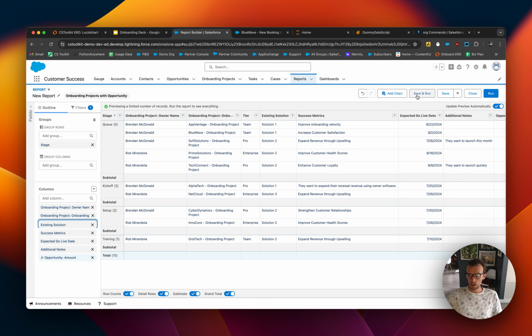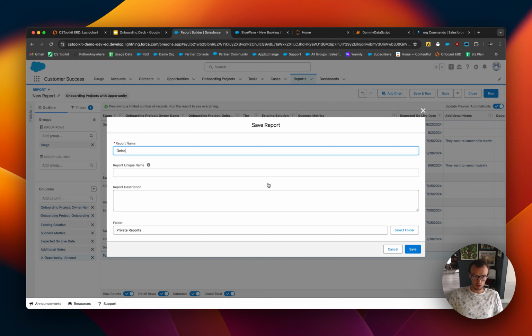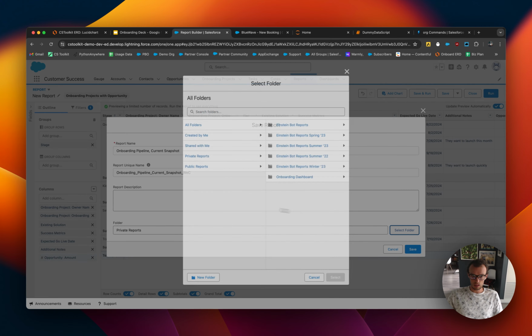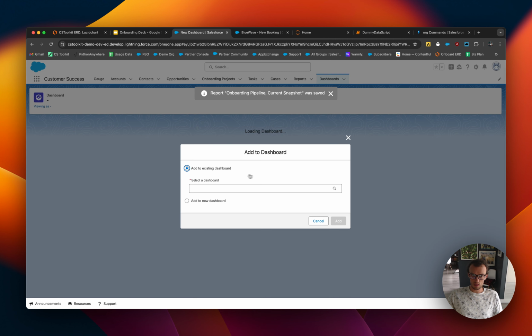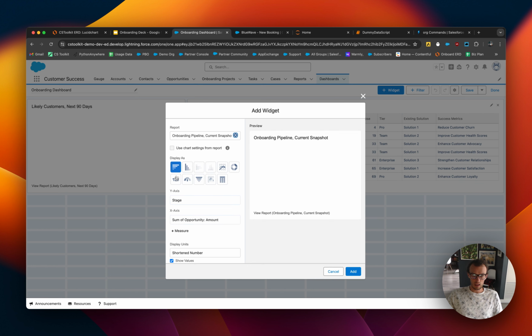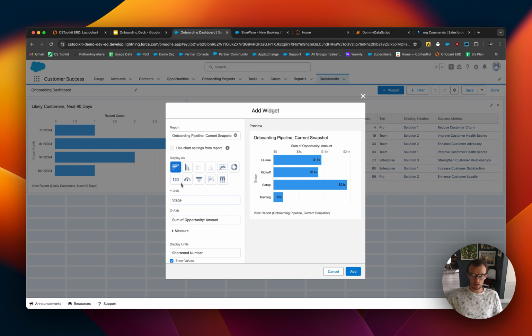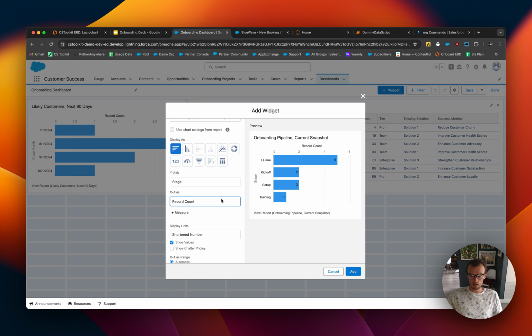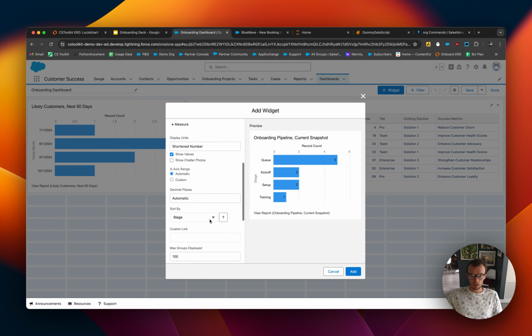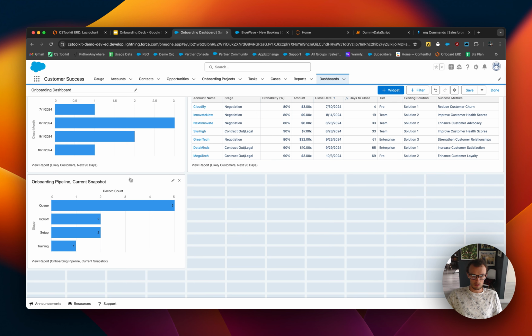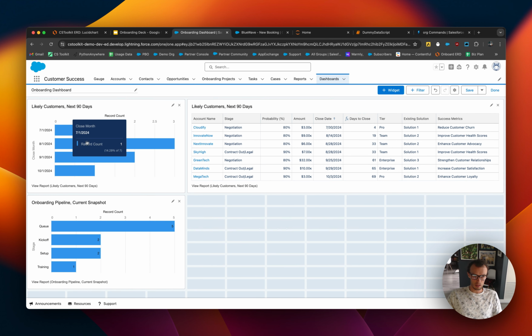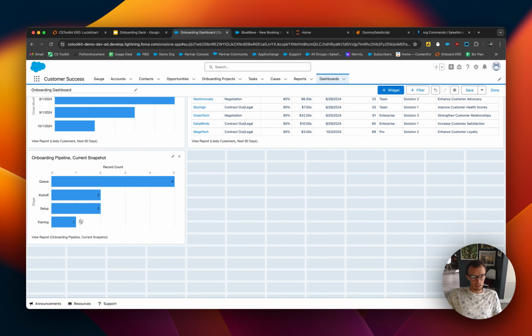So this will be our first chart. Let's save it. We'll call it onboarding pipeline current snapshot. Let's save it in the onboarding dashboard folder. Click save, and then I want to add it to that dashboard. So we'll select the existing dashboard, and we can go ahead and modify this. So let's show the count by stage here and sort it, and this looks good enough. Let's add it. So now we have up here the upcoming customers that are likely to close, and then here we have the count of current people that are in onboarding by stage.